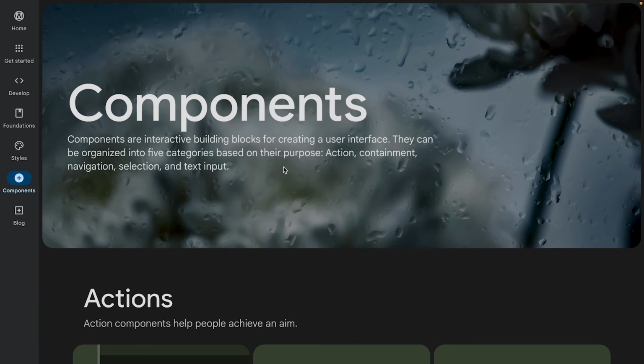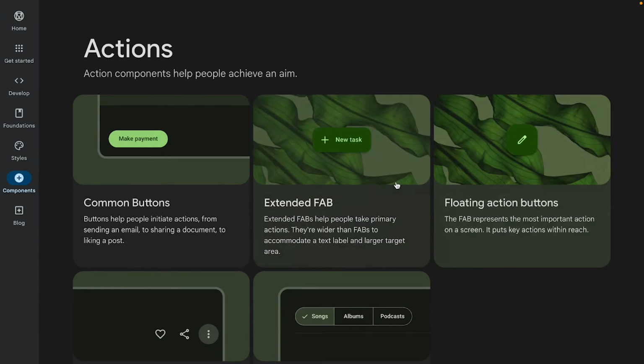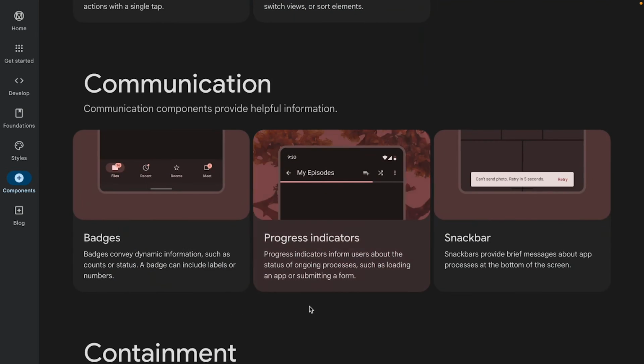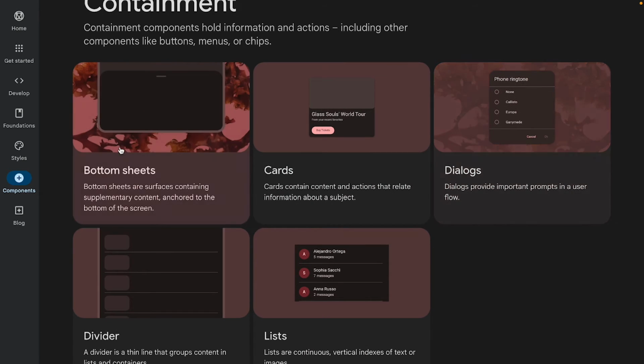Now, here I'm in material design. Coming down to components, let's look. We have common buttons, we have extended FAB, it's none of these. We have communication, we have snack bars, we have progress indicators, we have badges, none of these. Here we have containment. We have cards, we have dialogues. Bottom sheet and dialogues are the only two things that we saw.